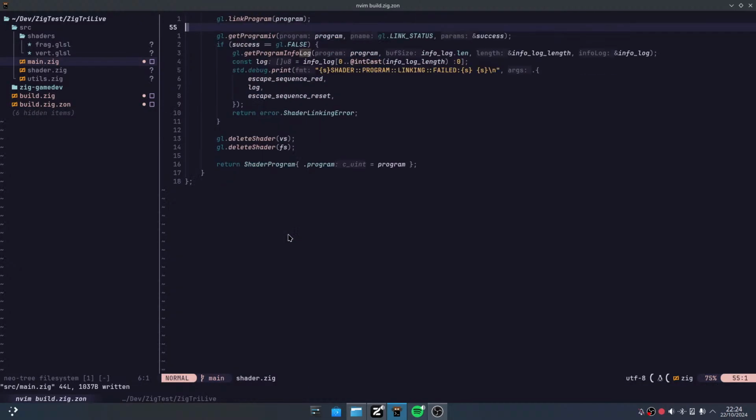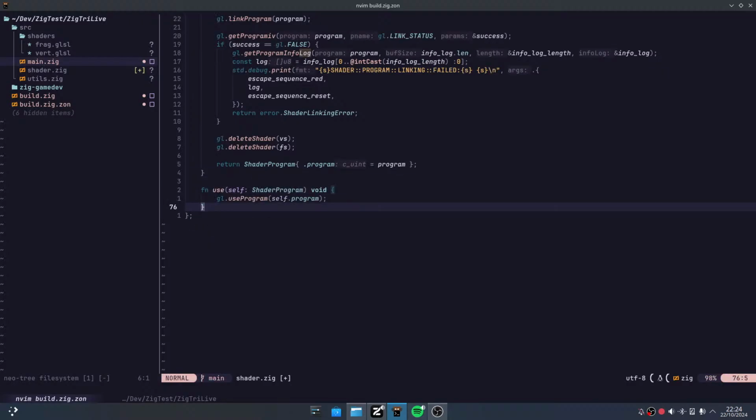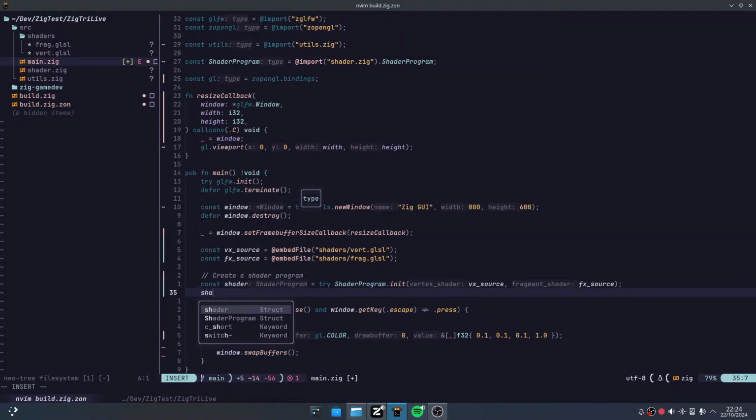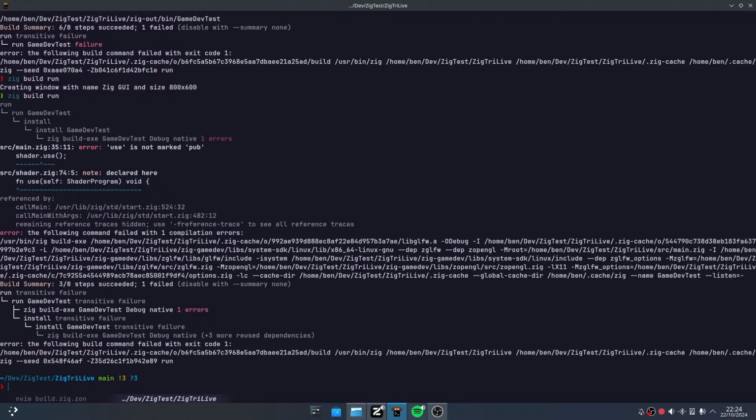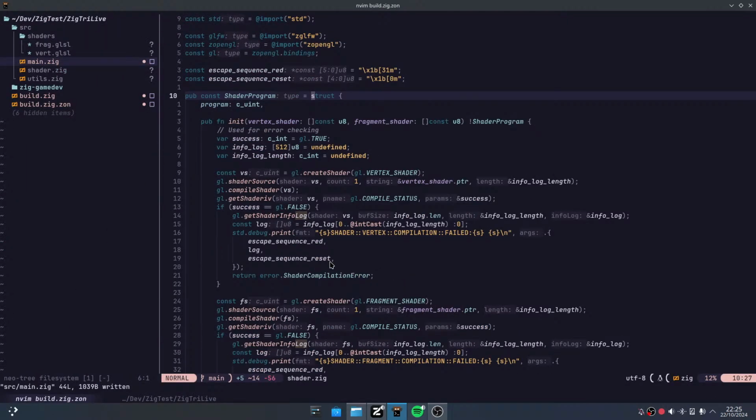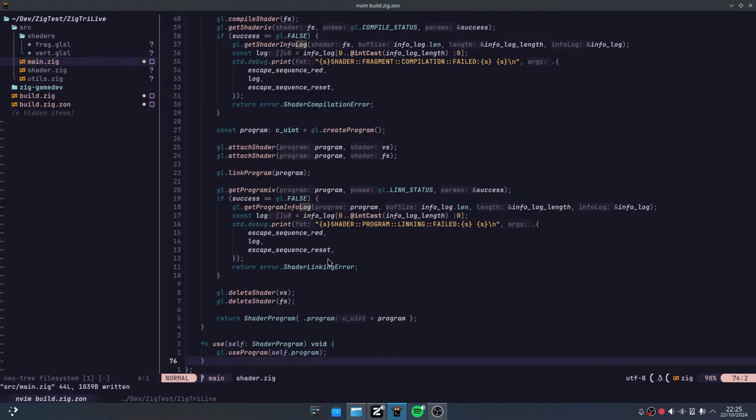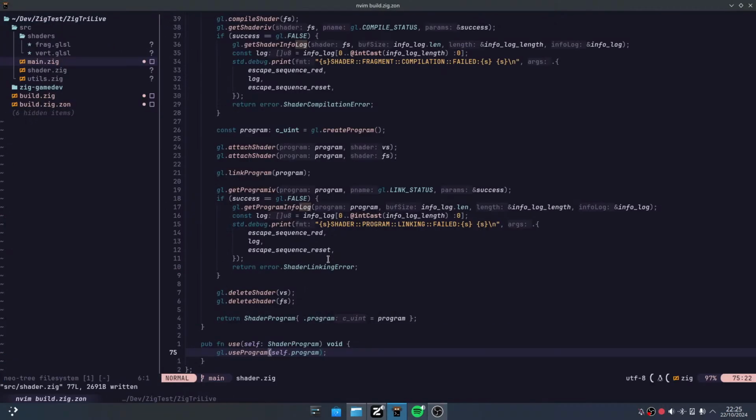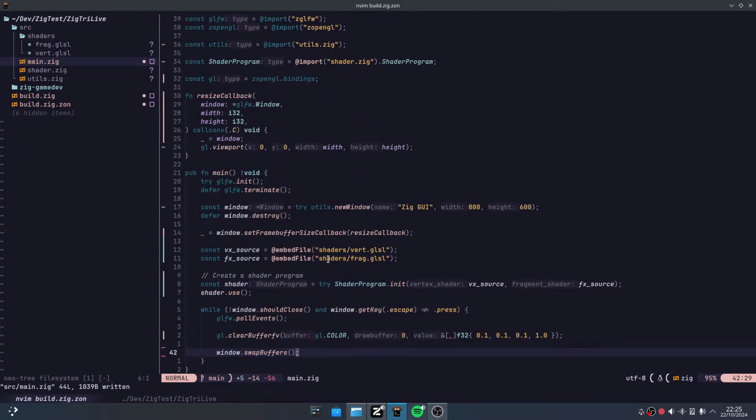Let's add a new function called use. Okay, use is not marked pub. Okay, now you're just being mean. Okay, we use the shader everything.